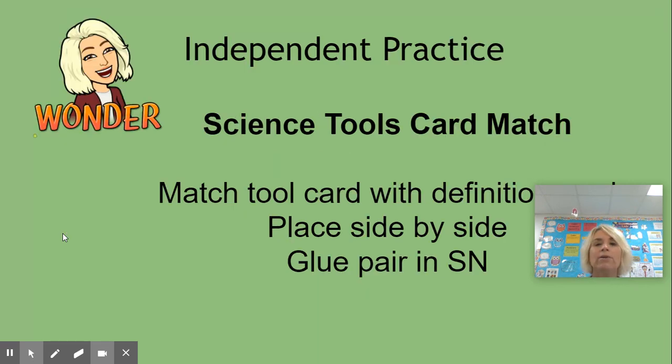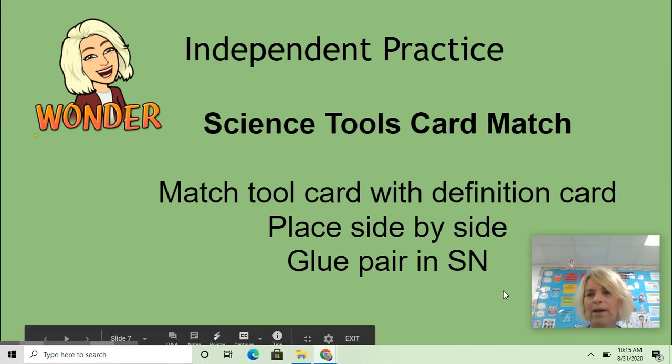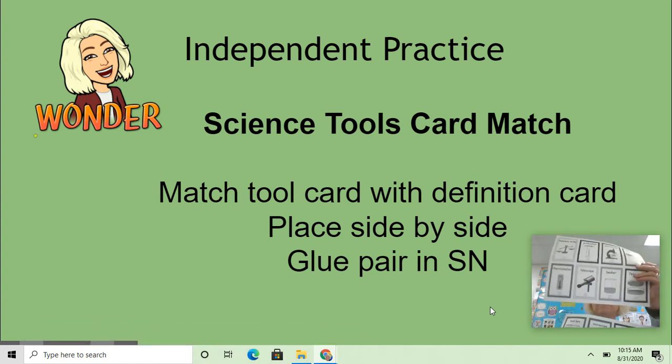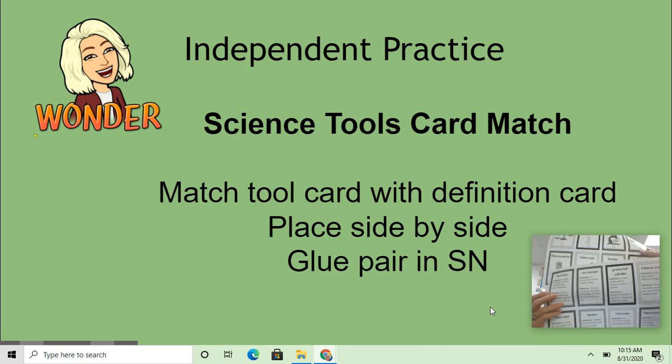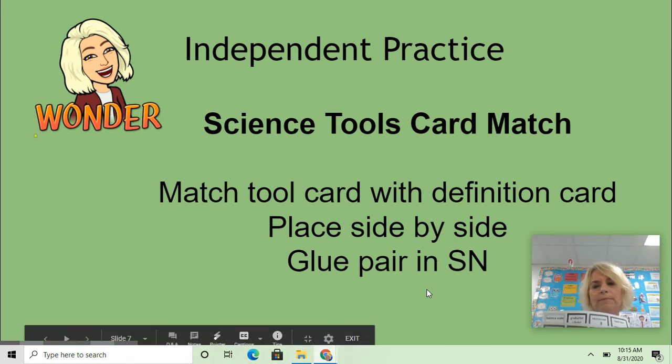So what I want you to do is work on your own now. You can go ahead and cut out those tool cards if you haven't done so, and you can match the definitions of them, these two pages, and you can glue them in your notebook side by side, or maybe on top of each other, one at the top and one at the bottom, and go ahead and glue those in our notebook. So just pause the video so that you've got time to work.